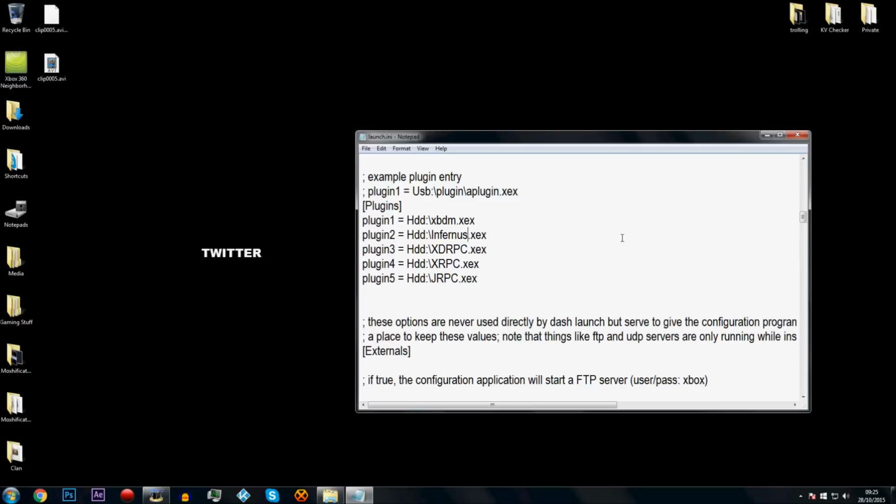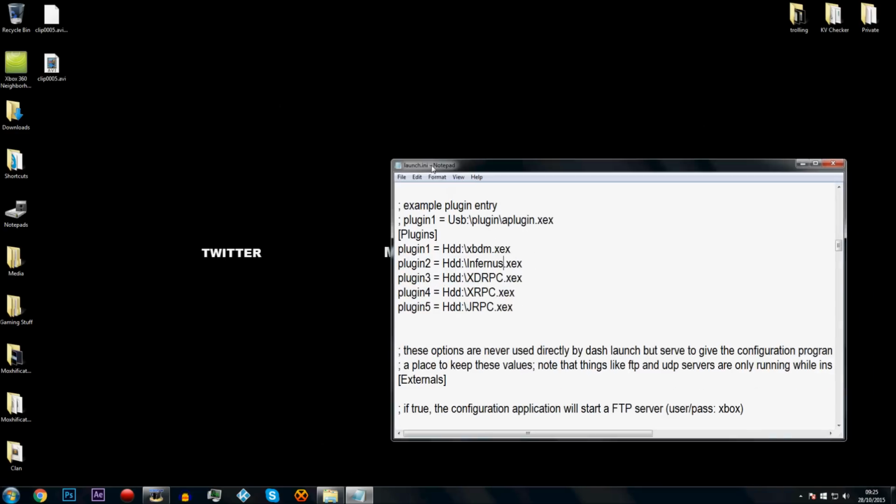That's what you want to have. You want to have an Infernus plugin set there. So you might have all of the plugins full up, you might have 1, 2, 3, 4, but you want to replace one of them.